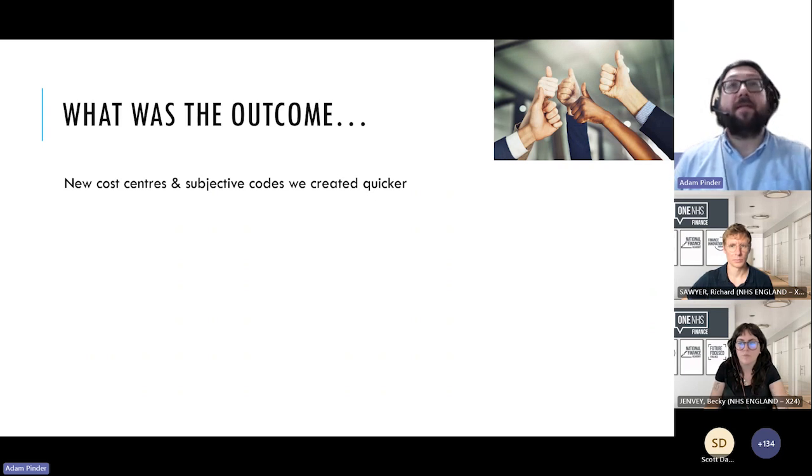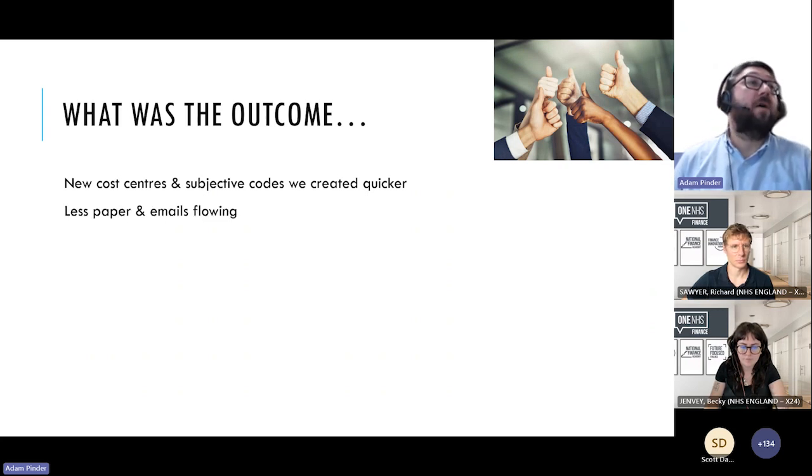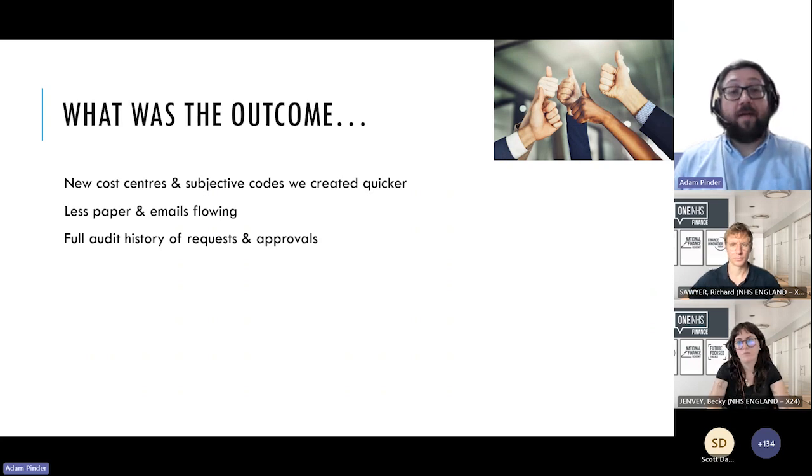We were doing things in a much quicker, more proactive way. There was less paper and fewer emails flowing around the system. We had that full audit history of all the requests and the approvals and why things were rejected, and there was more instant feedback.